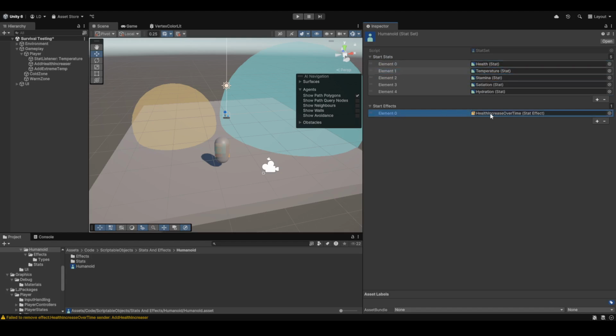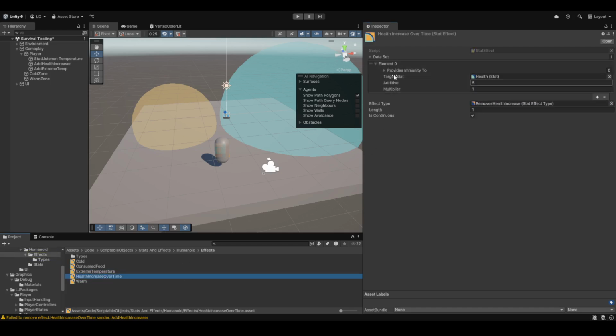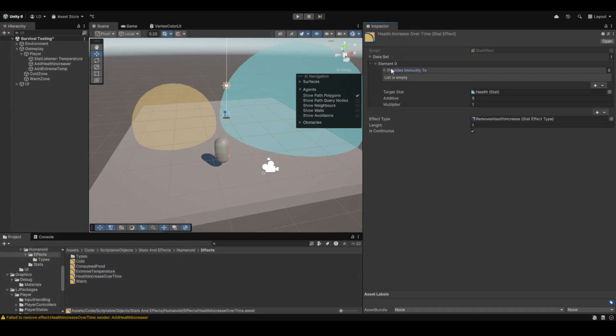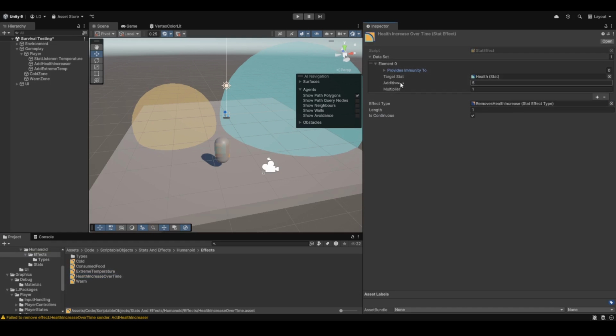And he has a start effect, which is health increase over time. So what does this health increase over time do? Well, it adds 5 points to his health every second. Oh, sorry, this is not accurate, I can get rid of that. Is it continuous? Yes, because we want it to stay on him. We don't want it to be a one-time thing.